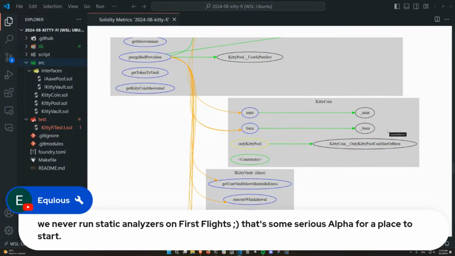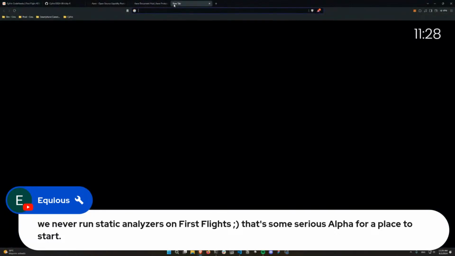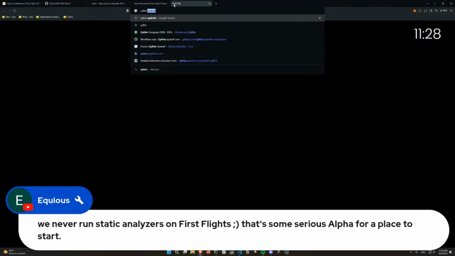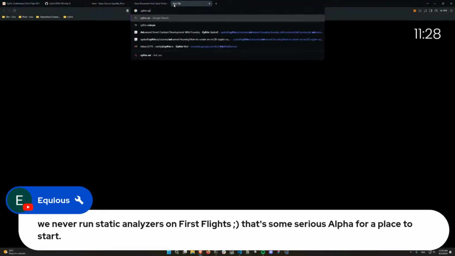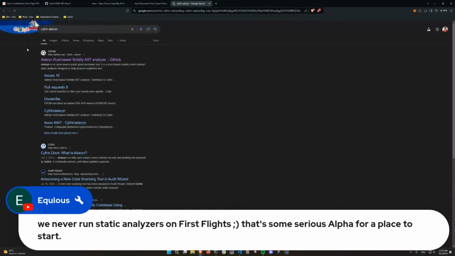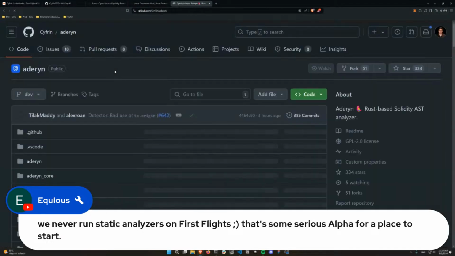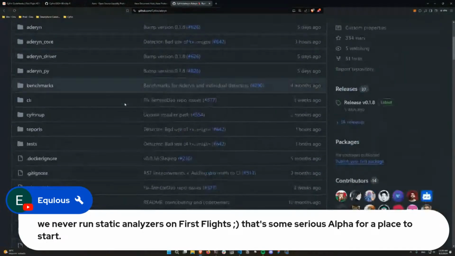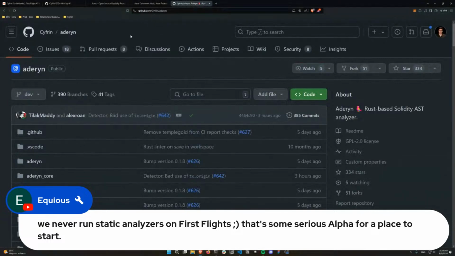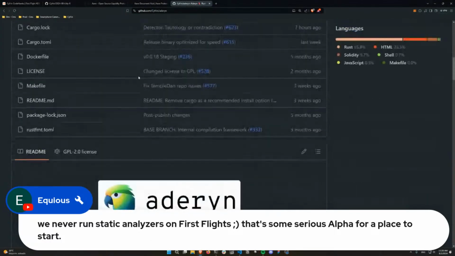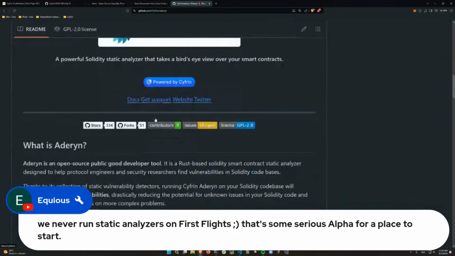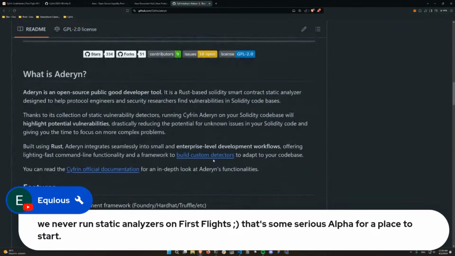And yeah, that's it. If you want to check a really nice static analyzer, don't forget that we have our own called Cyfrin Aderyn. You can go to the official Aderyn GitHub repo and you can clone it. You are going to need Rust for this, but this is a really nice static analyzer tool for finding some vulnerabilities.